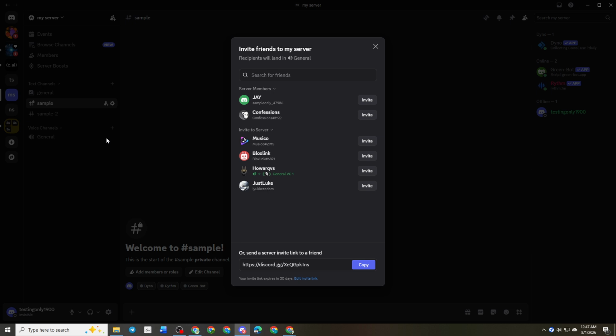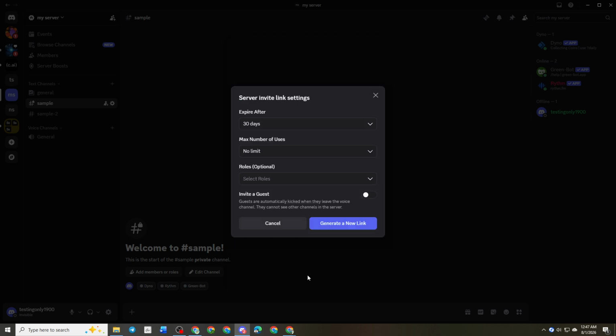After the invitation panel opens, select Edit Invite Link. By default, invite links usually provide standard server access, but editing the invite allows you to customize how it works. This is where you'll configure the link specifically for a guest experience.